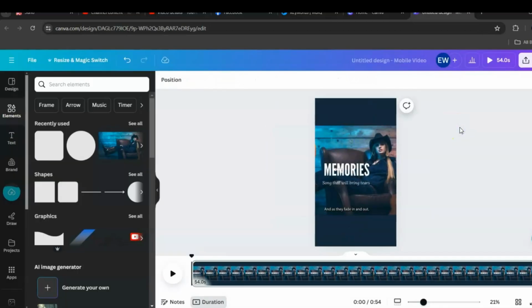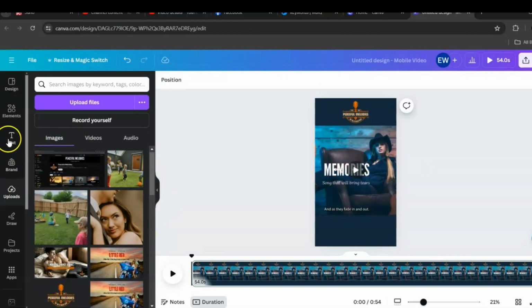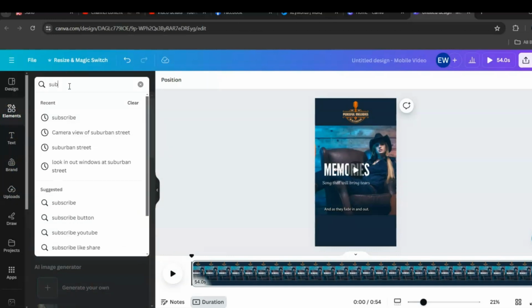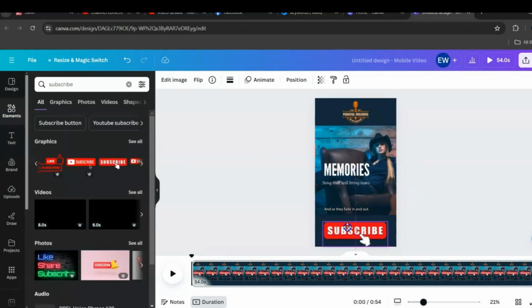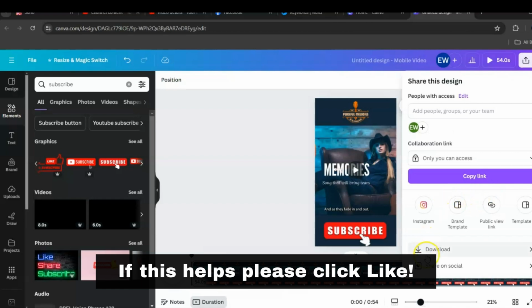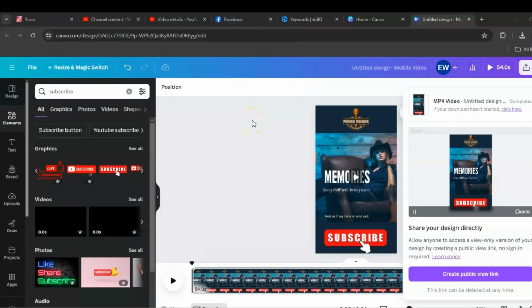All right, I'm going to do that. And then let's go ahead and, just so I have a logo, I'll go to images and logo. Then down here, I'll type in here "subscribe." We just put this right here, and that's pretty much it. So now we're going to go ahead and download, and we're going to hit download. And all right, the video has finished downloading.